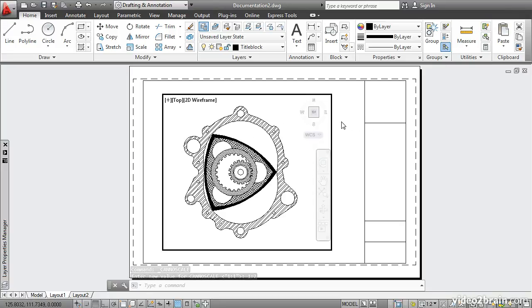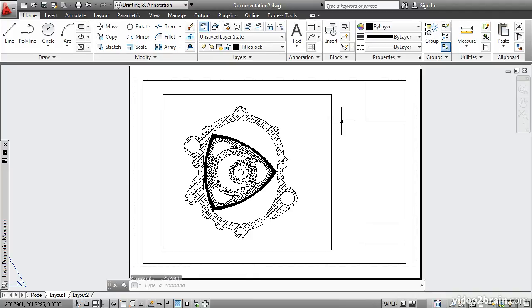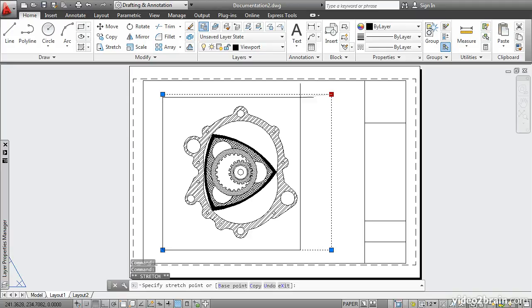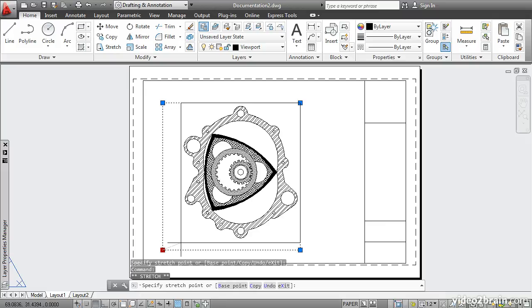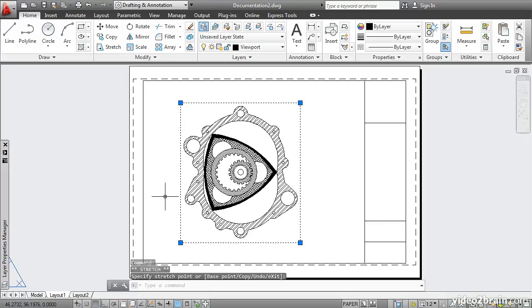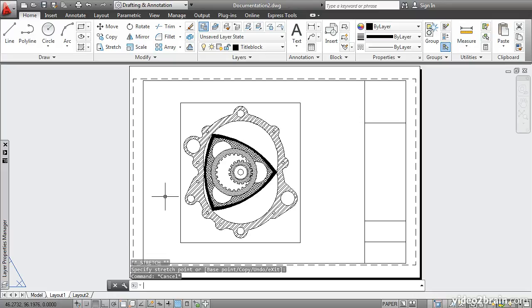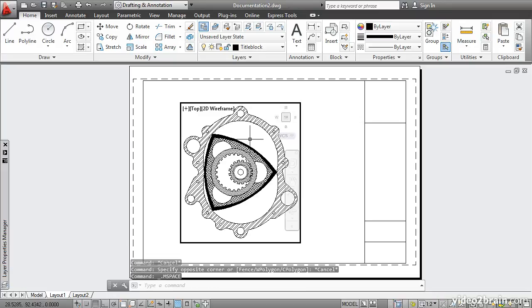So now I'll double-click outside the viewport to switch back into paper space. This is where I can actually select the viewport frame itself and manipulate it. In this case, I'll make it smaller so that it more closely borders the geometry of the drawing. I'll press Escape to deselect. Now if I go in here and double-click, I activate model space within this layout.